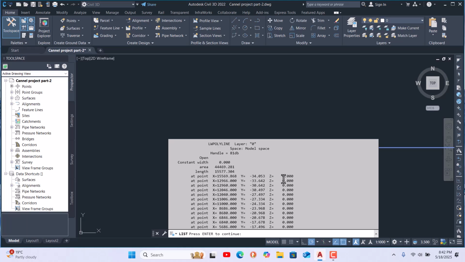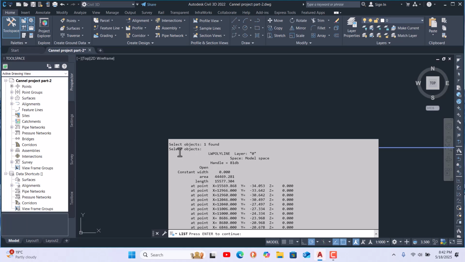Z is 0, and then the x and y coordinates. Here y will be the elevation, x will be the horizontal distance. So we have to copy this from here, because you can see all the information of our polyline: the line weight is 0, the space is model space, the handle is 21DB, and the constant width, meaning the thickness of the polyline, is 0. The area is this, the length is this.